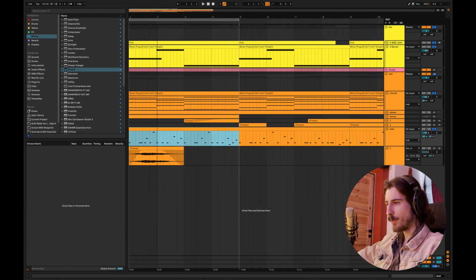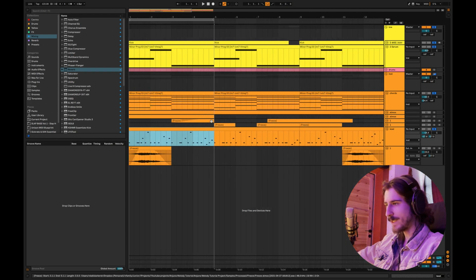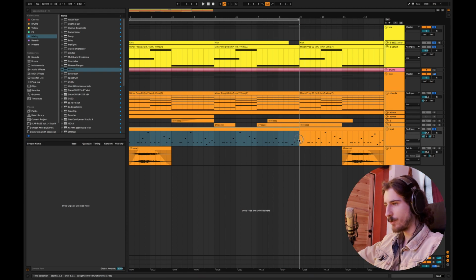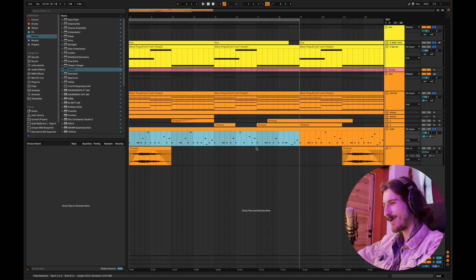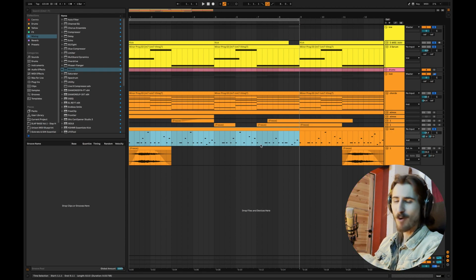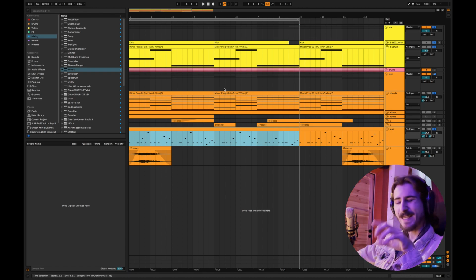And from that point, what you can do is expand the length of the loop, and the longer the loop, the more interesting it will sound, because it's longer and you can put more variation into a longer loop. So next tip is try making longer loops.